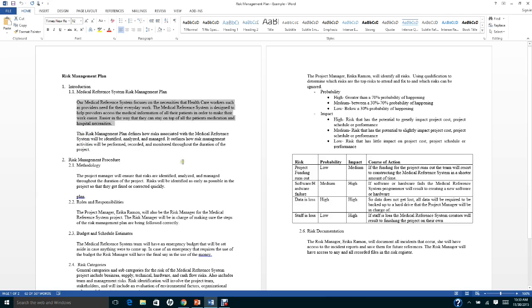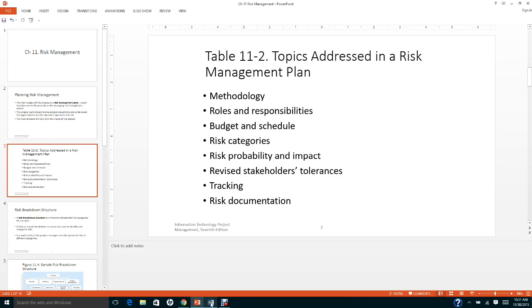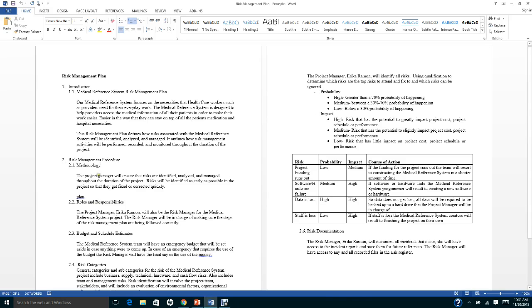The second item you need to have is risk management procedures. What is the methodology? Remember in the PowerPoint we talked about the methodology. So how do you address this methodology? For example, the project manager will ensure that risks are identified, analyzed and managed throughout the duration of the project. Risks will be identified as early as possible in the project so they can get fixed or corrected quickly.